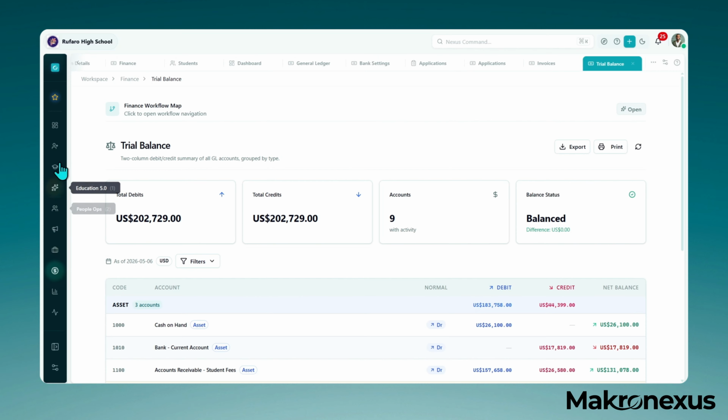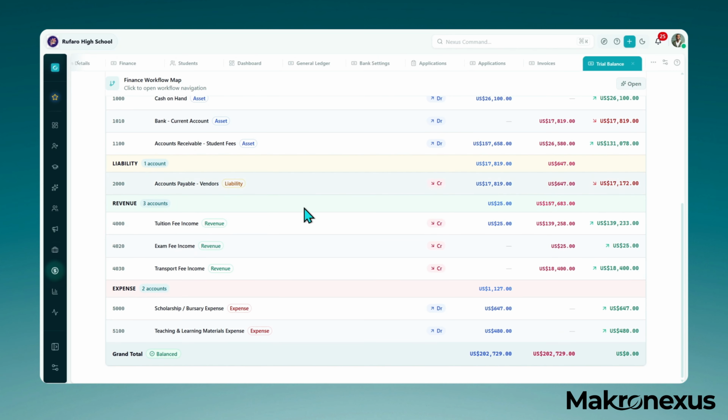If you need more screen real estate, click the collapse toggle at the bottom of the sidebar. The panel folds down to just the icon rail. Now you still have full domain switching, but with maximum space for your content. Click again to bring the full panel back.